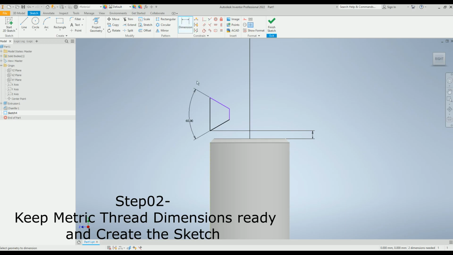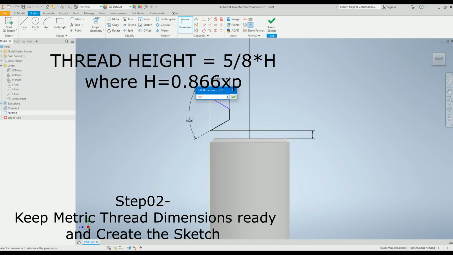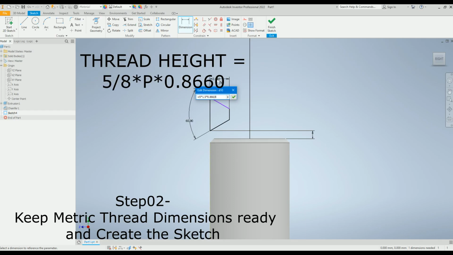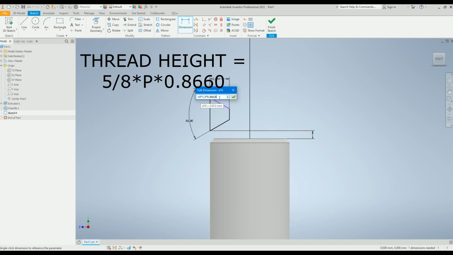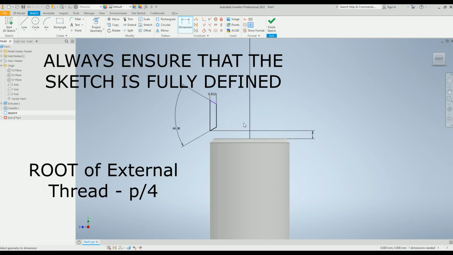Now let's add the thread height. Thread height is always equal to 5 into pitch, 1.5 into 0.866 divided by 8. This is the pitch for thread height for metric thread. The relationship between thread height and pitch is 5 into 1.5, which is the pitch, 0.866 divided by 8. Click OK.